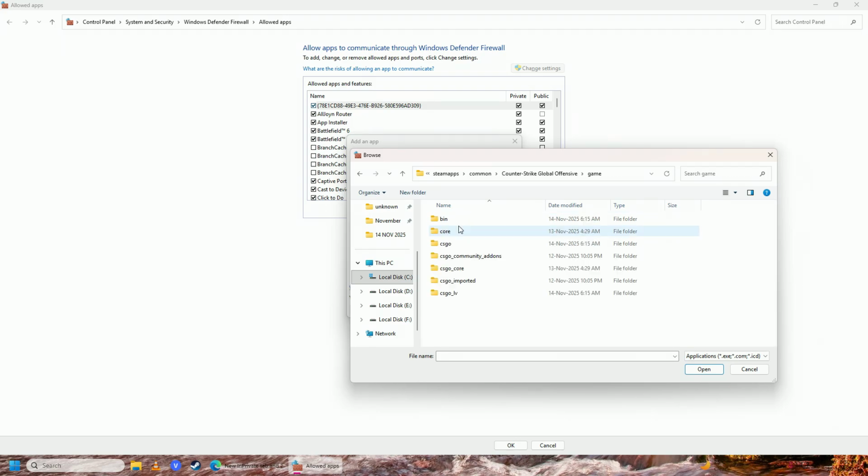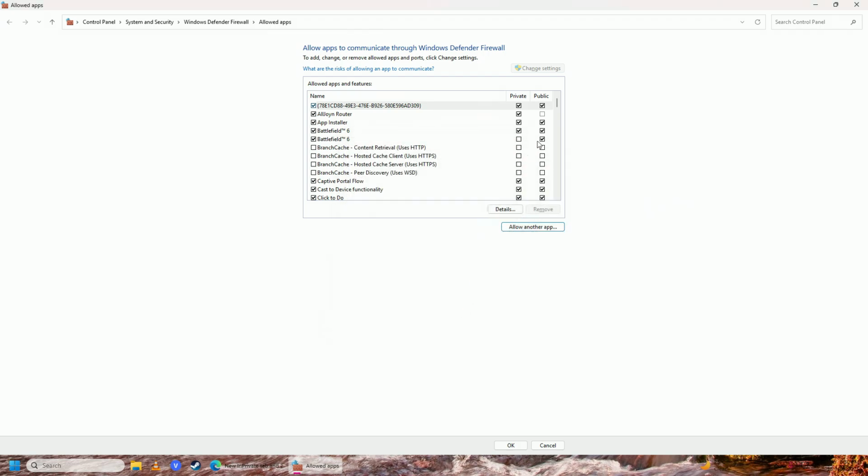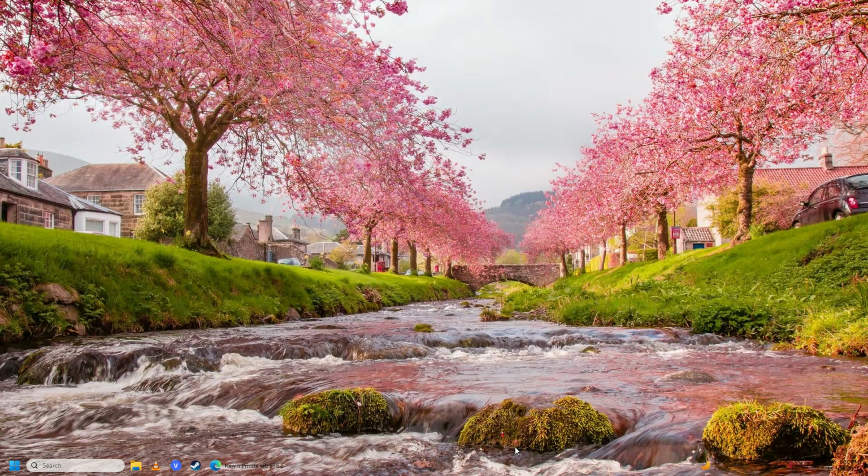So I'm going to use Counter-Strike as an example. Click open. After that, click add on here and then scroll down and find Call of Duty Black Ops 7 here. And once you're on Call of Duty Black Ops 7, make sure both of these checkboxes are ticked on. And once you tick on both of these checkboxes, press OK on here.